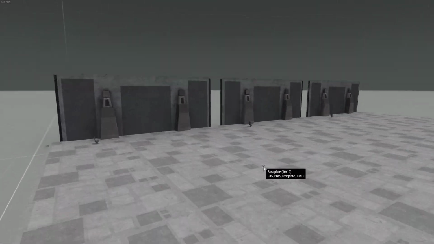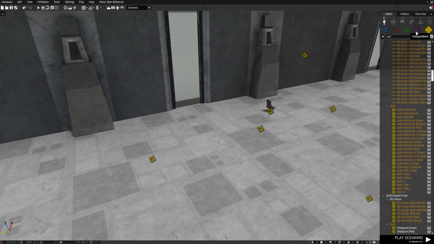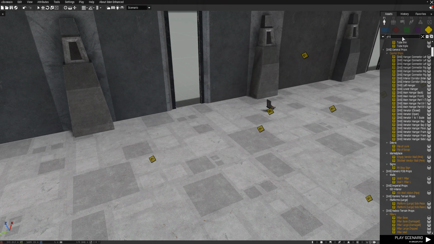Okay, cool. Now we have a big floor. There are gaps here now. What do I want to do? I don't know, bro. Pillar? Is that an option? Can I get a pillar?